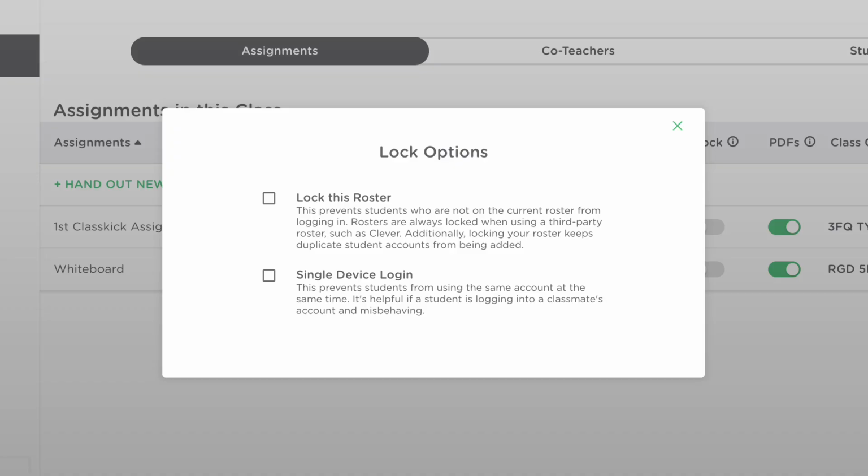The single device login feature ensures a student can only be logged in on one device at a time. If locked, you may see an error on the student's end: sorry, your work is open on another device.